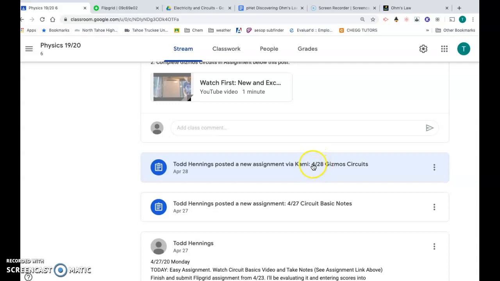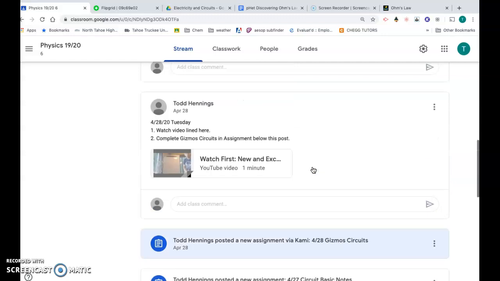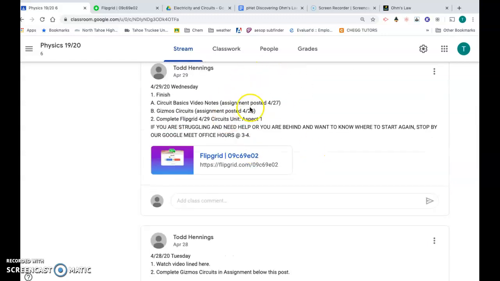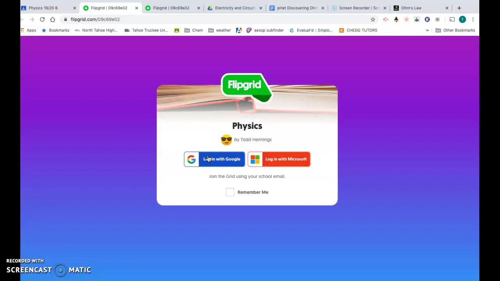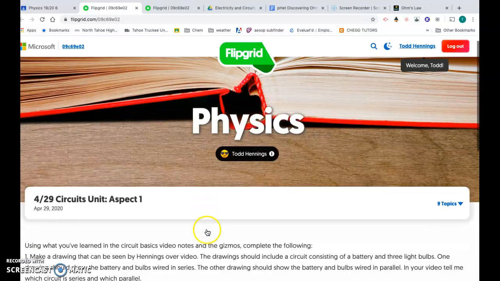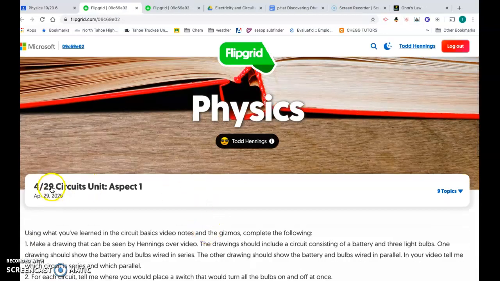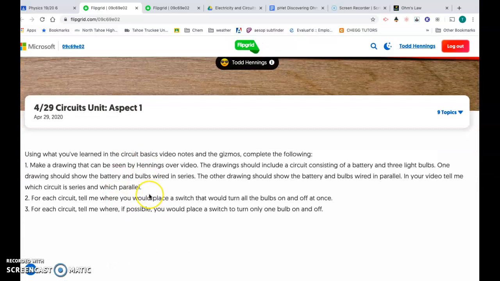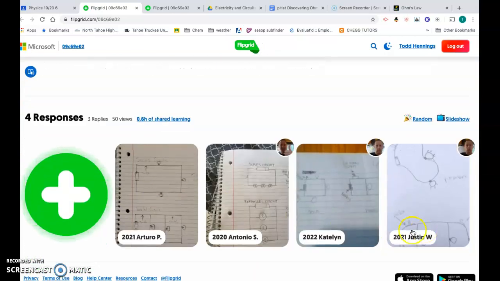This is in Aries, right? So that's evaluated. This one right here, which was posted last Wednesday, is probably the most important grade-wise. I ask you to do a few things on Flipgrid, and as of right now, I have just 4 students who have turned that in. Let me just show you what I got. 429 circuits. This is what you were asked to do, and I got some great responses.